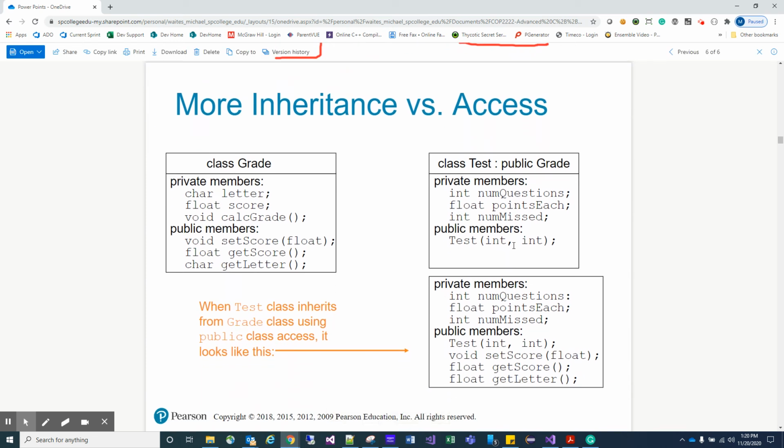So here we've got more inheritance versus access. Again, we've got this class grade, and here are private members and our public members. And over here, we have this class test that is extending from a public grade, which means that we are automatically, when the test class inherits from the grade class using the public accessor. And where's that accessor, you may be saying? Well, it's right here when we declare it as public. That's the access.